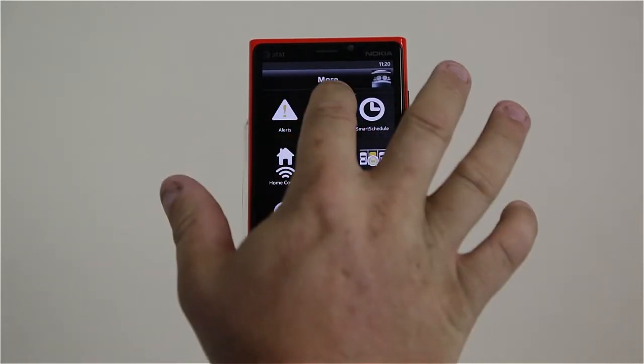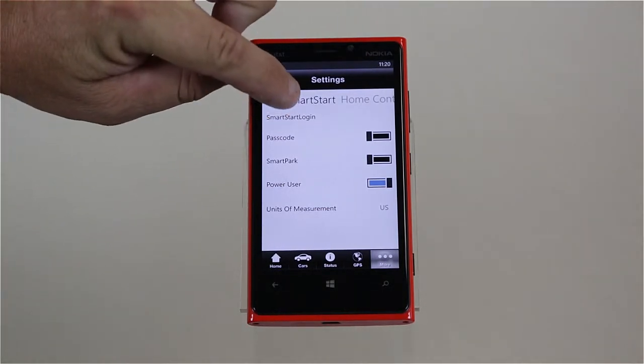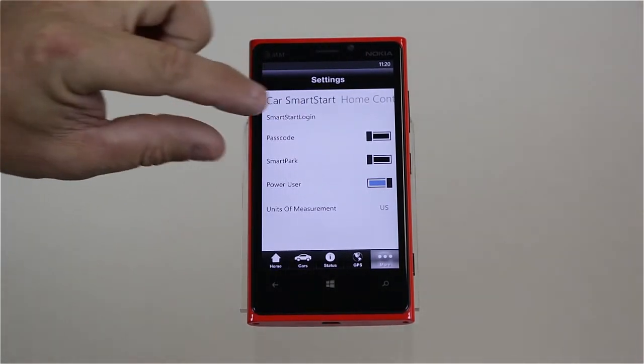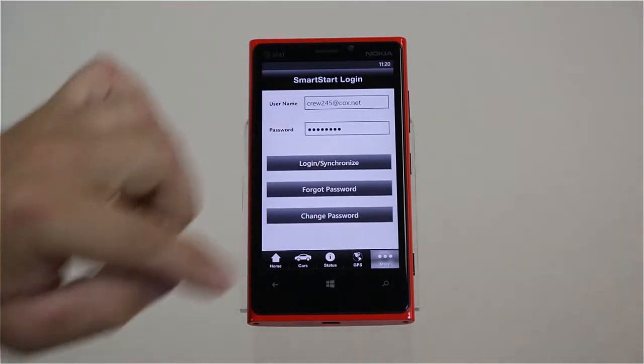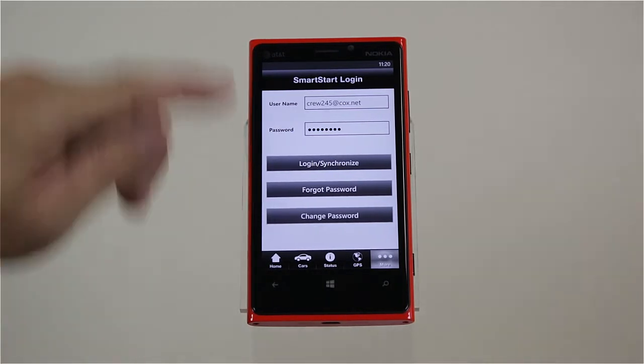Next tab, the important one, this is my settings tab. This is where I can log into the SmartStart app. This is where I would log in when I have a new application for SmartStart, when I have a new activation, excuse me.